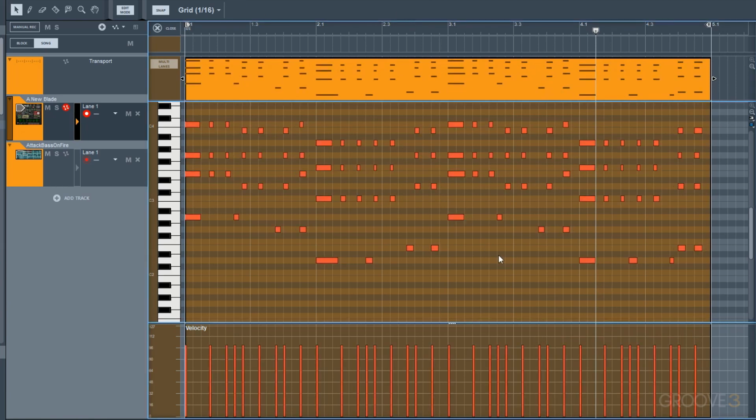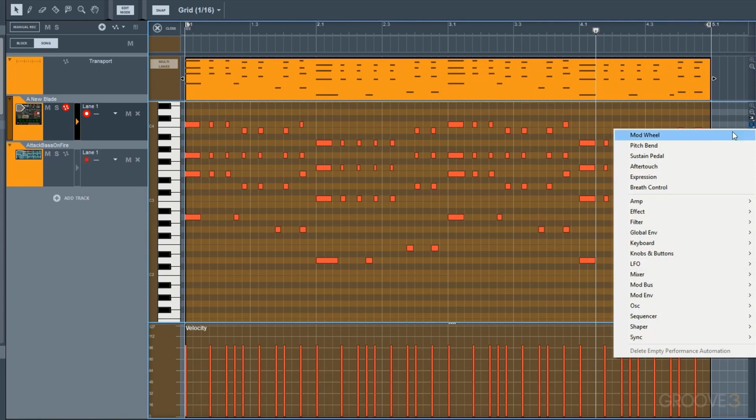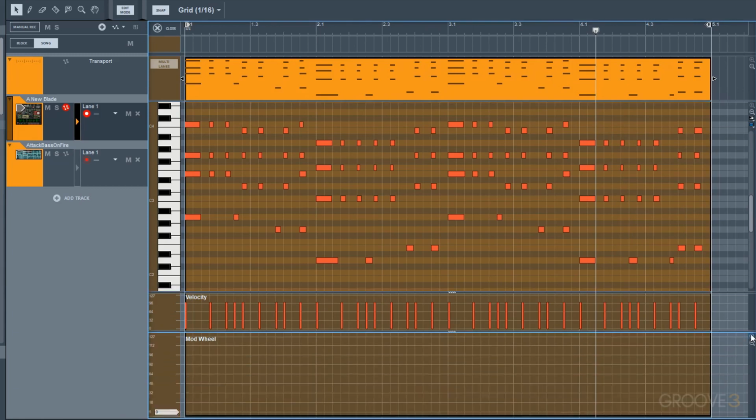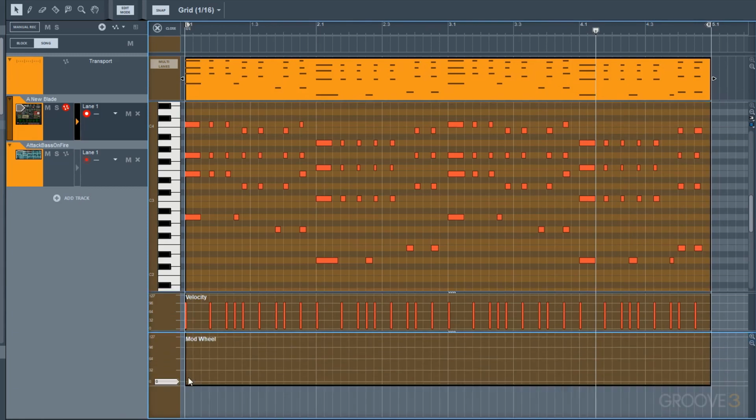Additional lanes can be added for things like mod wheel, pitch bend, sustain pedal, and so on. And you can zoom into these lanes using the magnifier. New data can then be drawn in using the pencil tool by holding Alternate.